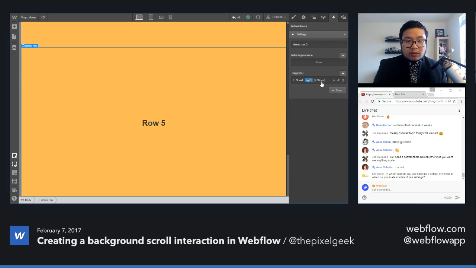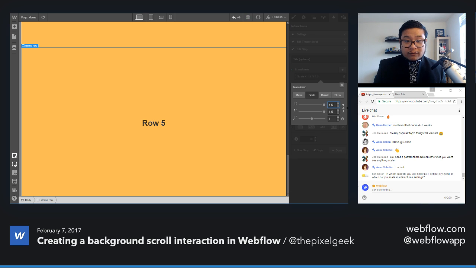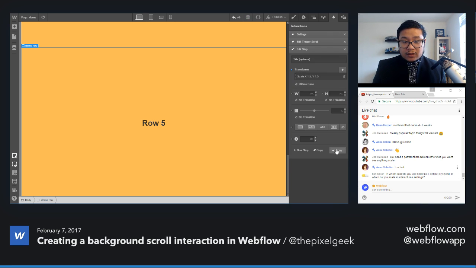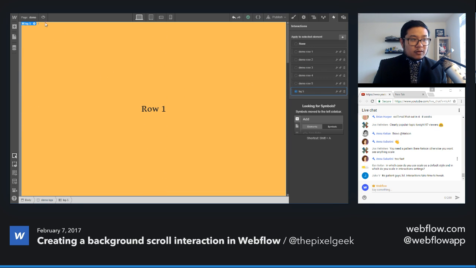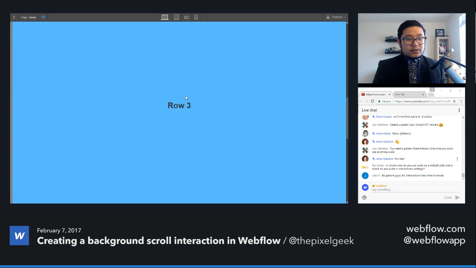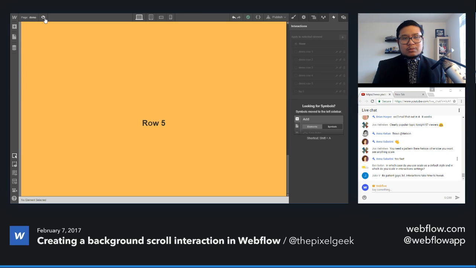And I can go to demo row 5, and instead of scaling to 1.3, let's go to 1.5. Okay, if this works, then I'll further explain what I just did. Okay, let's just double check I've set everything. Yep, I set everything. Let's go back to row 1, 2, 3, 4. Is it happening? Huh.